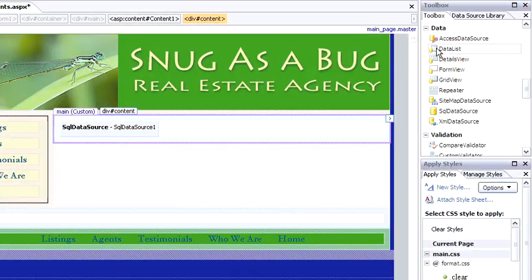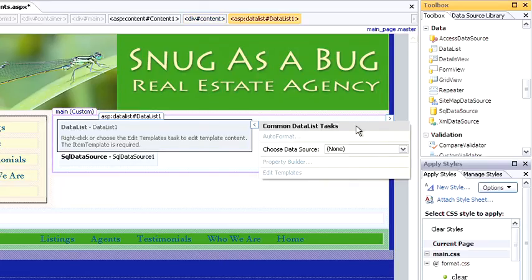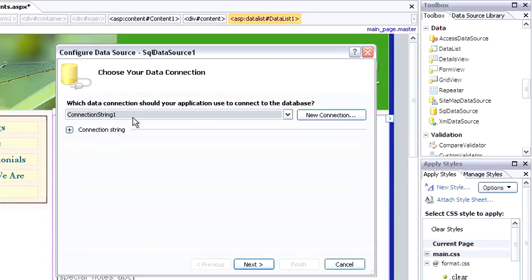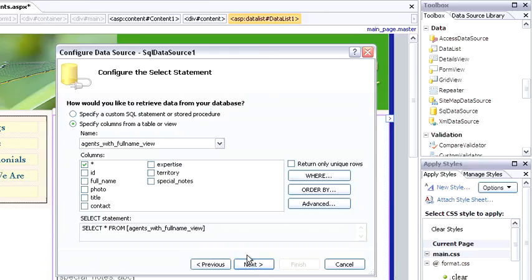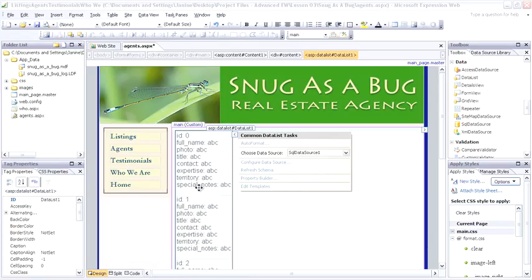For this page, where we want to list all of the agents, I'm going to choose the data list option, and to use it, just click to select it in the toolbox and drag it anywhere into your content area, and it will automatically appear there. Now you want to choose the data source, SQL Data Source 1. You have a second chance here to configure that data source. We already did that in the earlier step, but you could use this to get back to the same configure data source dialog and change what you specified here. If you do that, however, you'll recast the data here and it will affect the display.